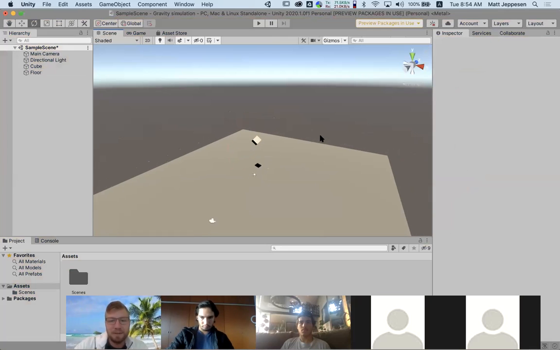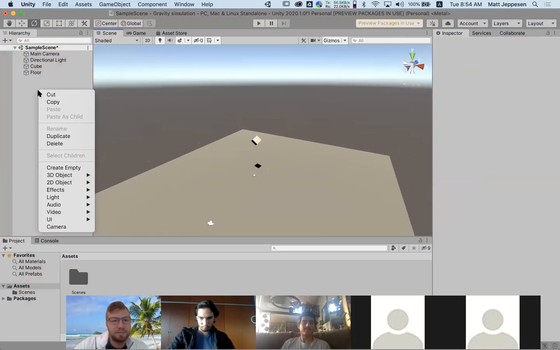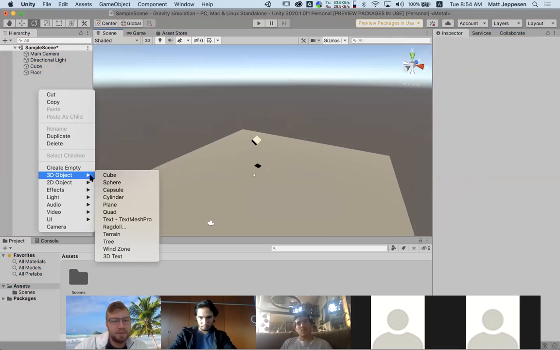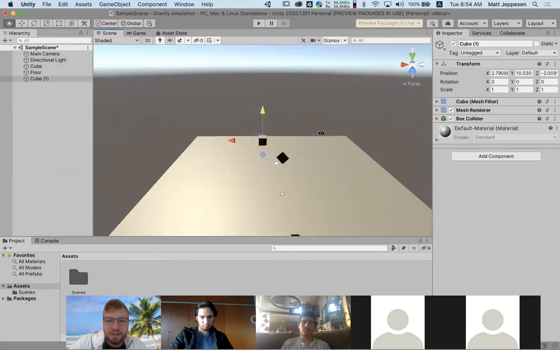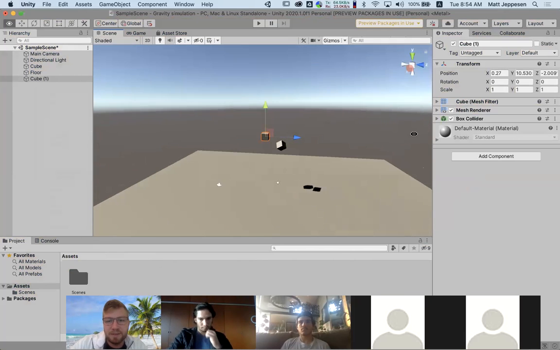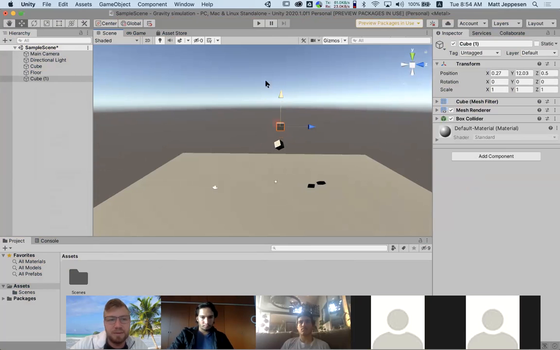And now I can make more. So two-finger click, 3D object, cube. I want to make these things fall in a way that they hit one another. So I'm going to line it up this way, and then line it up that way, and then maybe go straight up a little bit. And rotate it a bit so it's also not perfect.